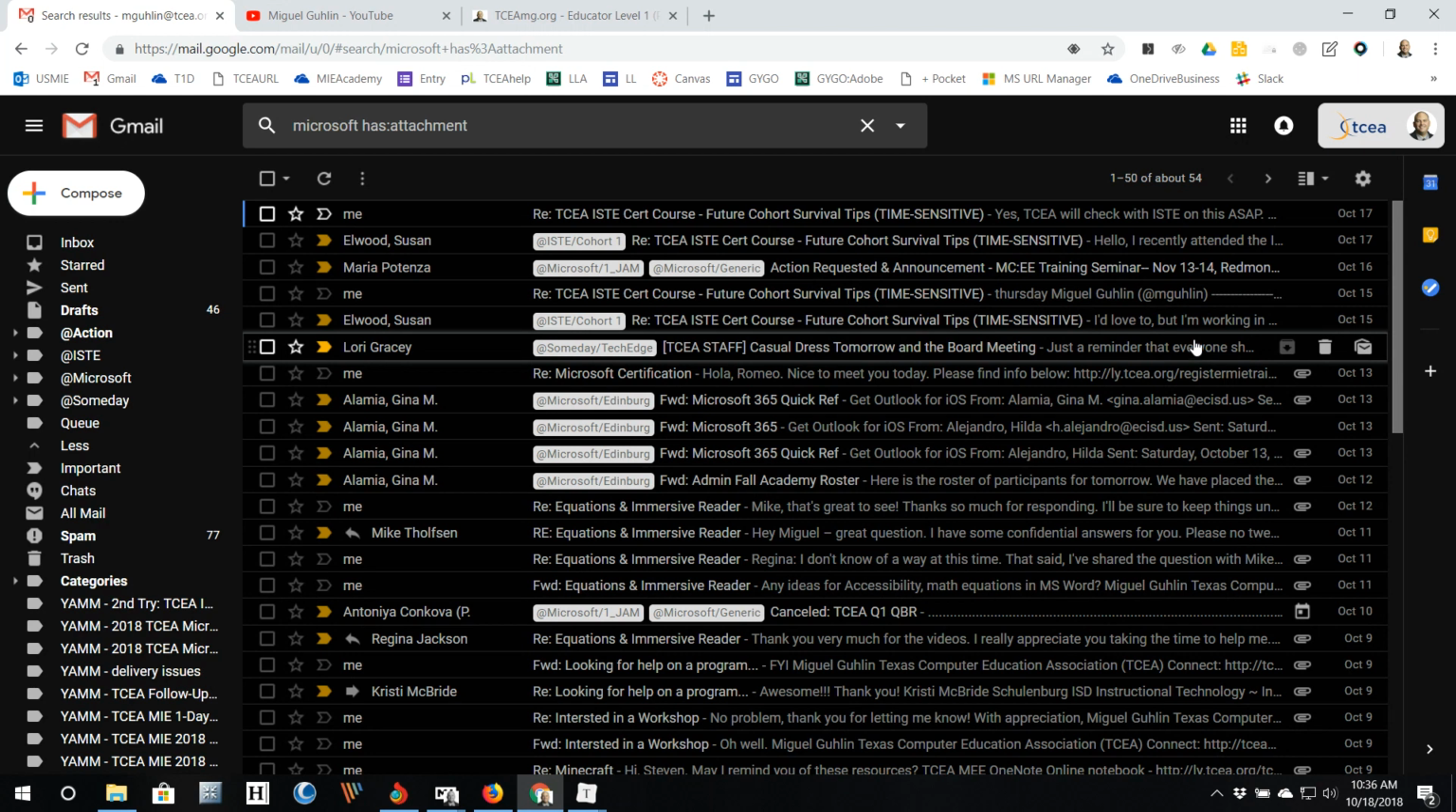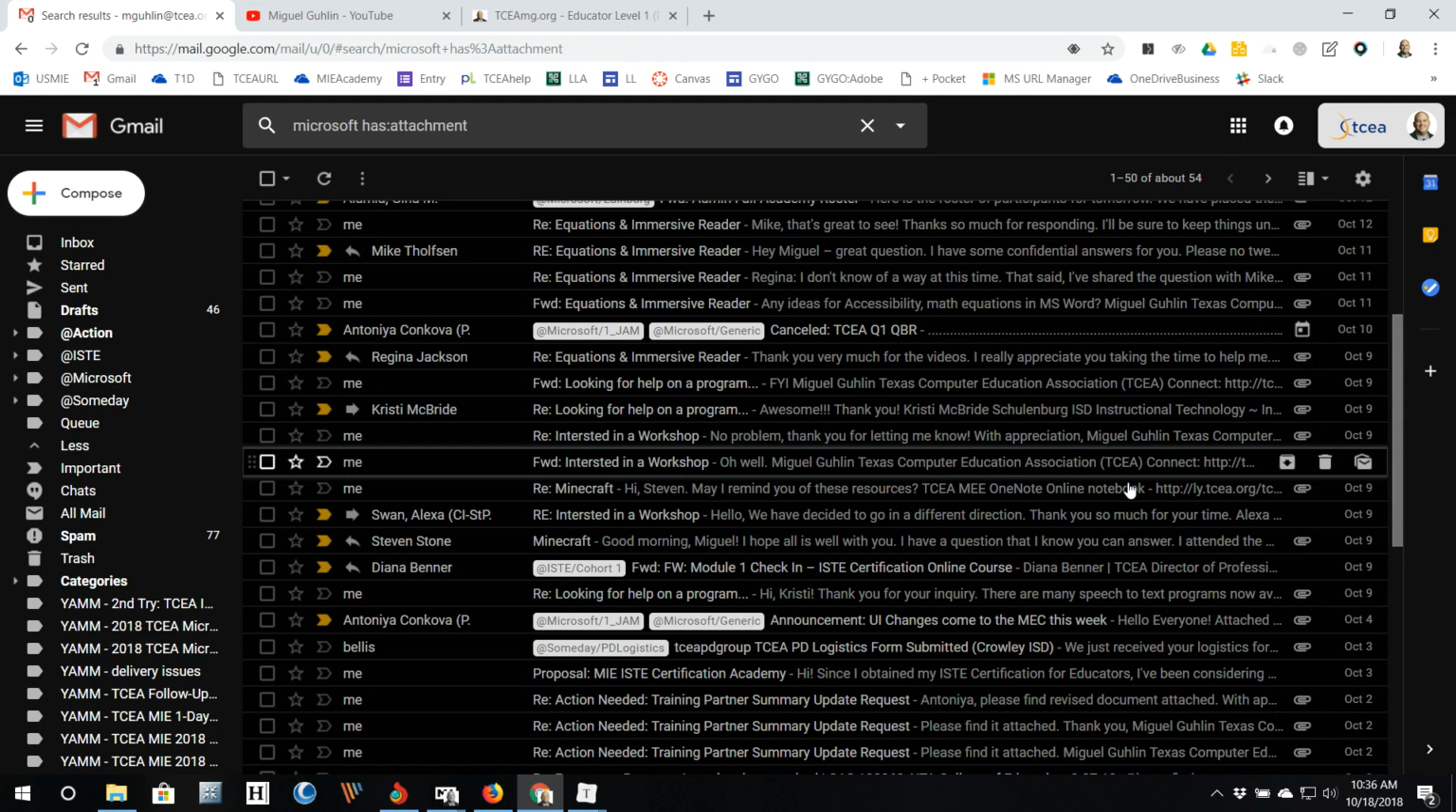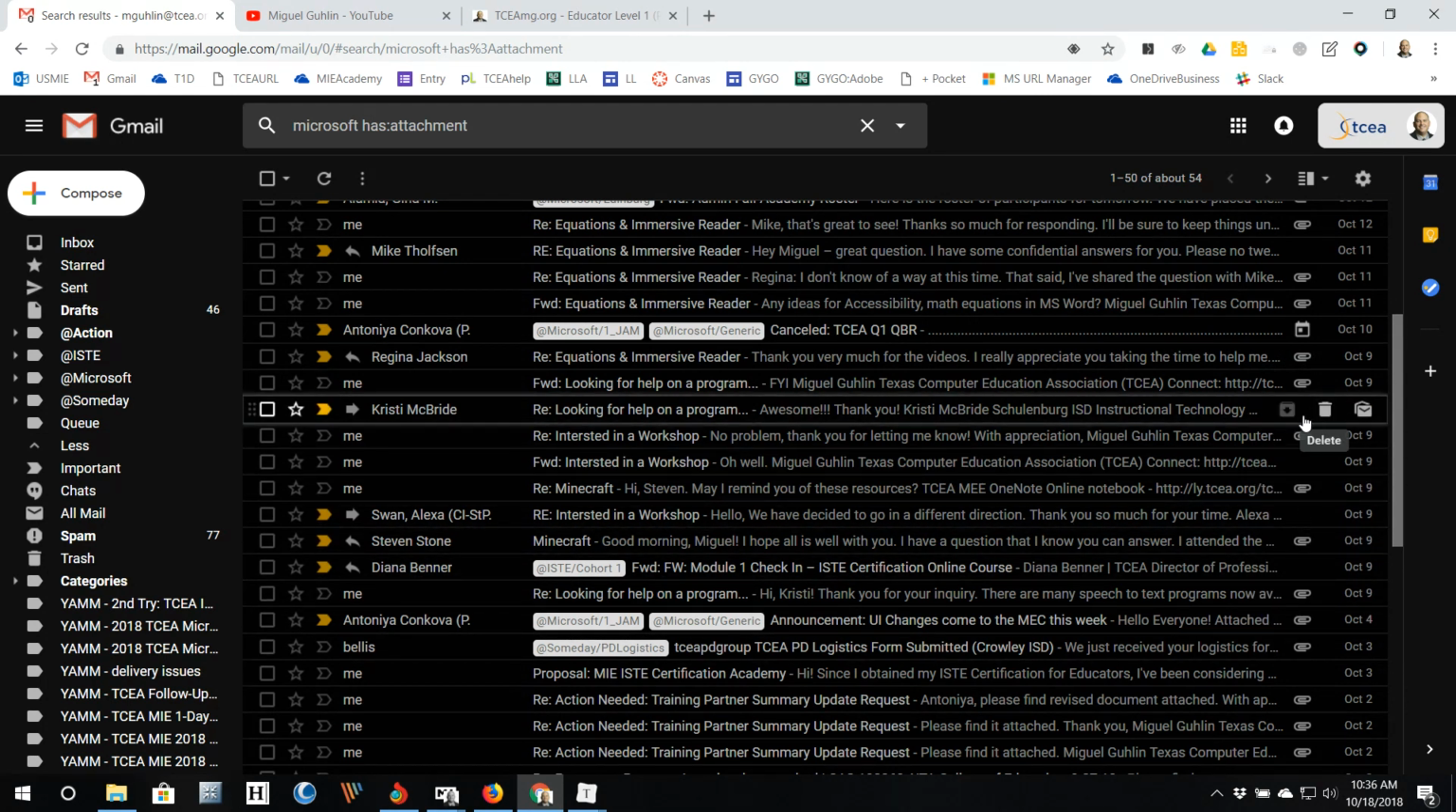As you can see here, I have a lot of different files that have attachments. Some are calendar invites that have been attached, as well as anything with a paper clip means that there is some kind of file attachment.